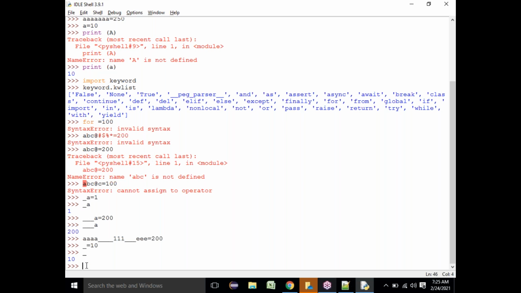But that is not a right way. That is not the proper way. You should not do that, but it can be possible. So we are seeing the possibilities. You cannot use underscore equal to 200 or underscore equal to some value. That is a wrong way.